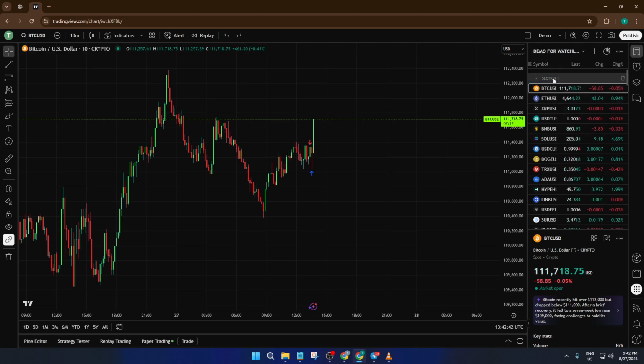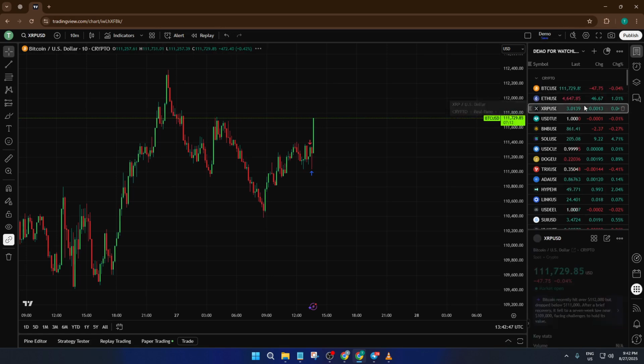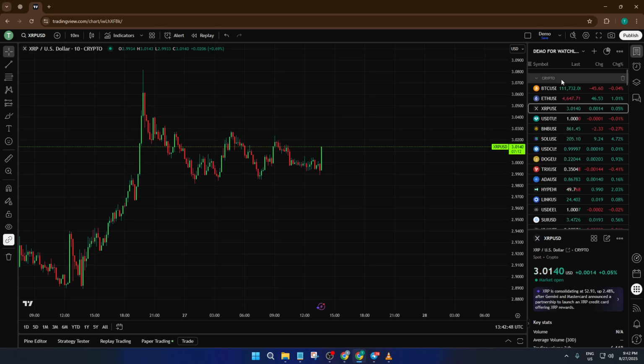You can call this section whatever makes sense for you, maybe tech stocks, swing trades, or even high volatility. You can add as many sections as you want, and as you do, you'll quickly see how neat and tidy your lists can look.